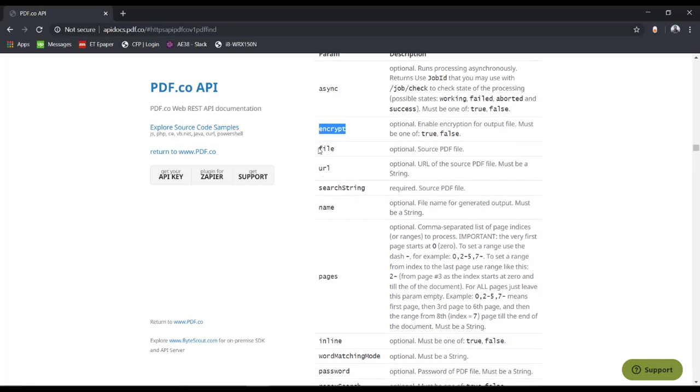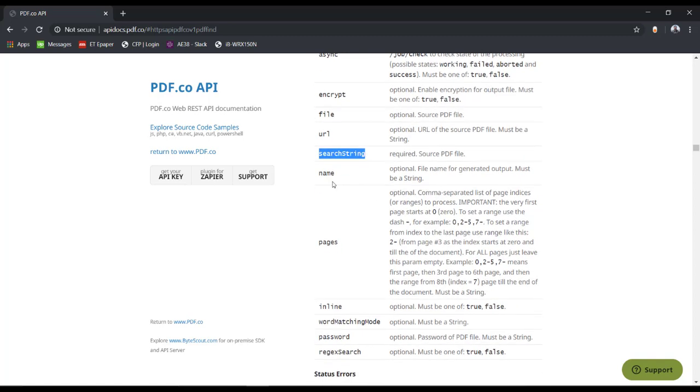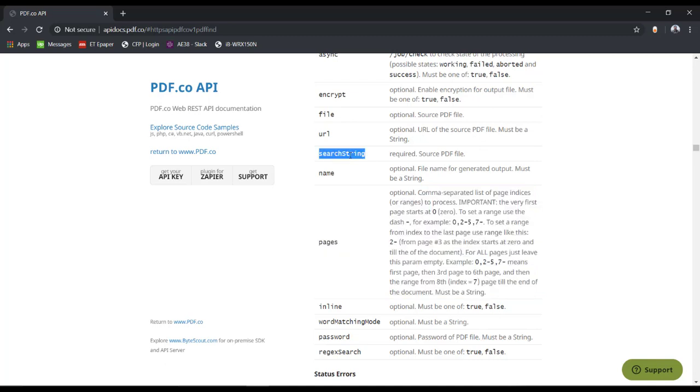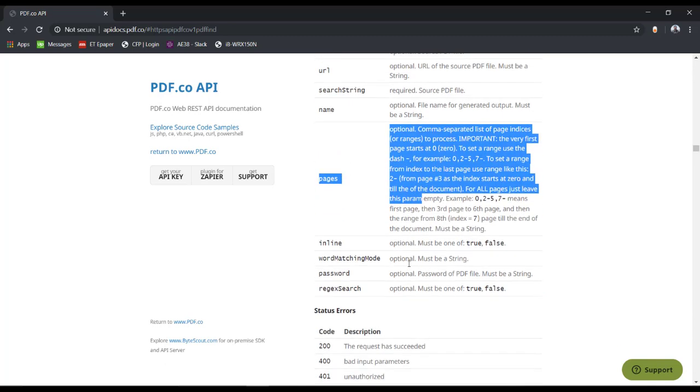We can pass the input by directly uploading the file or by the URL. The search string, like what we want to search in the PDF, we can provide here. Here is the optional parameter, like the name of the generated output files. These are the pages. Again, it is optional. If it is not provided, then it is going to search in all the pages. But if provided, then it is going to search for this search string value in the specified pages.